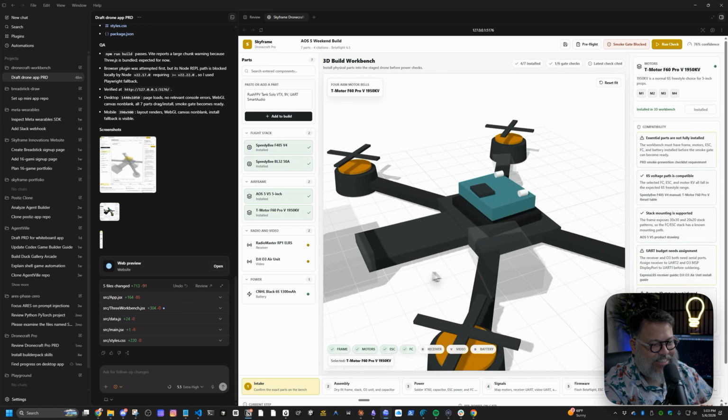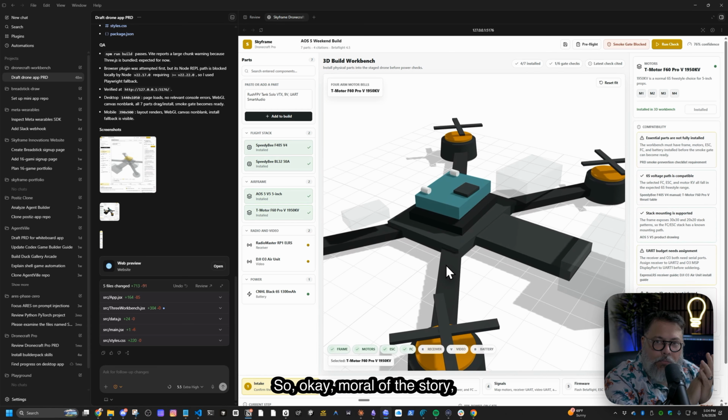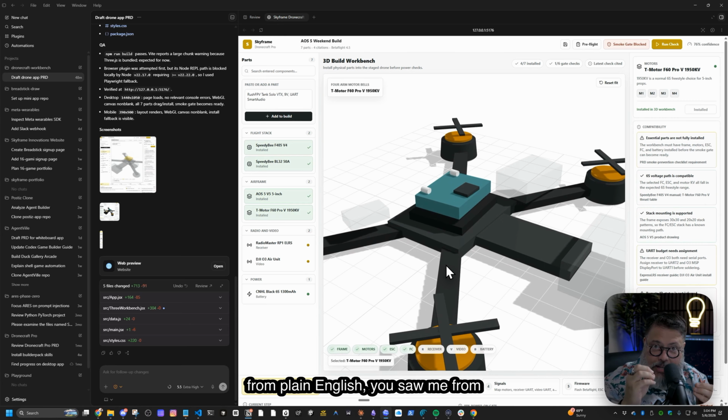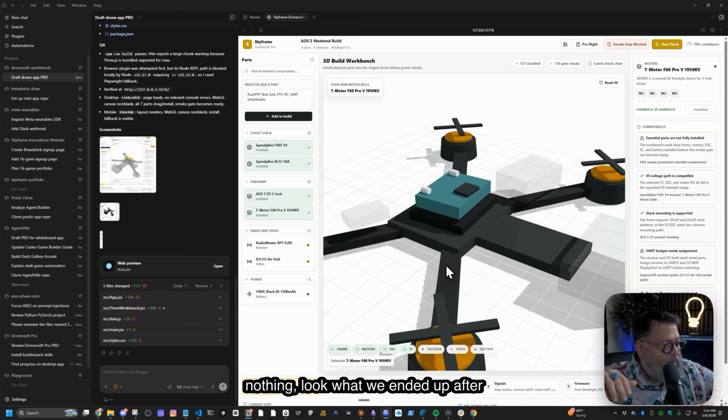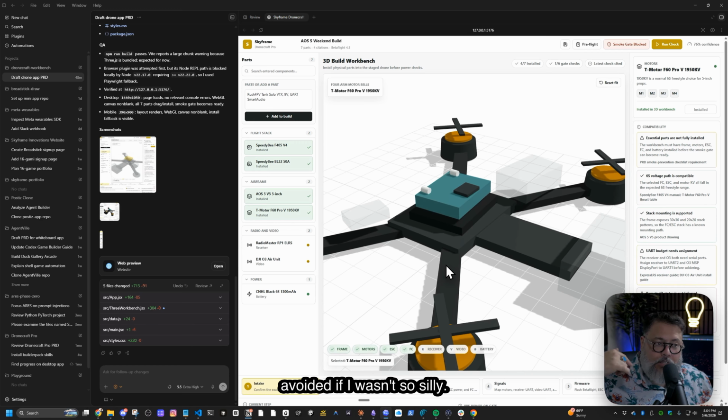The motors. See that? So, okay, moral of the story: from plain English, you saw me start from nothing. Look what we ended up with after one session of 16 minutes and another session of 25. That could have been avoided if I wasn't so silly. And this is what I would do after this.